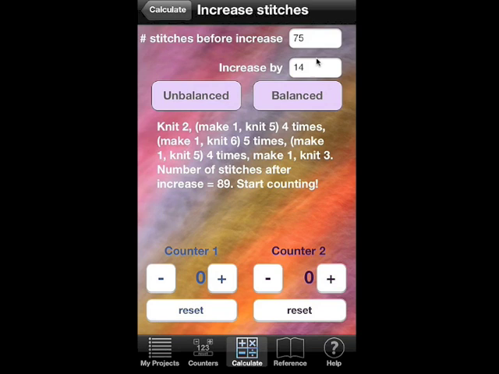Now you can start counting directly at the counters at the bottom, or you can go back to the Counters tab. Just be aware that the counters here are not saved, so if you completely kill the app and come back, they will be back to 0. So be aware of this. So this is for the Calculate tab.